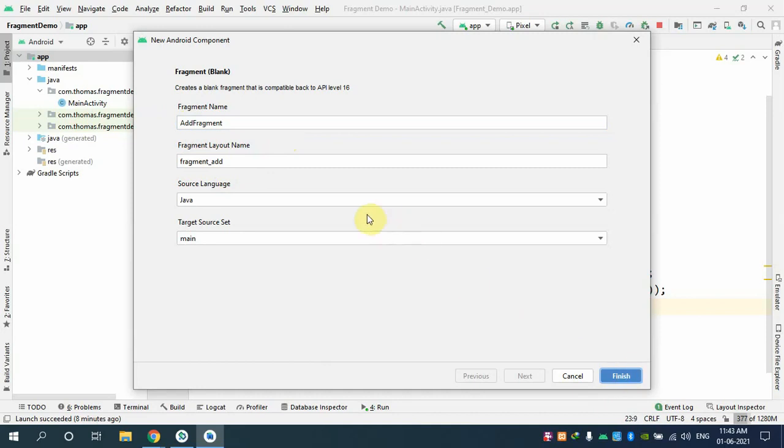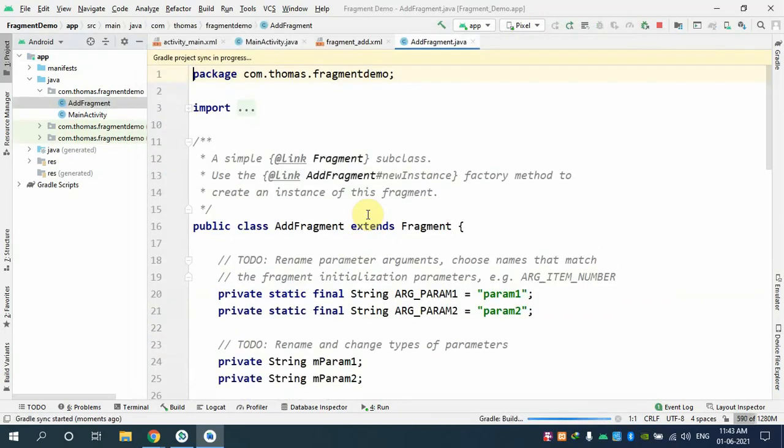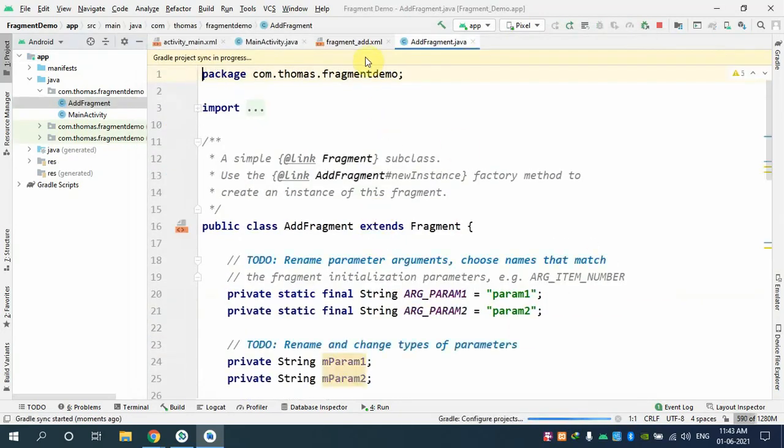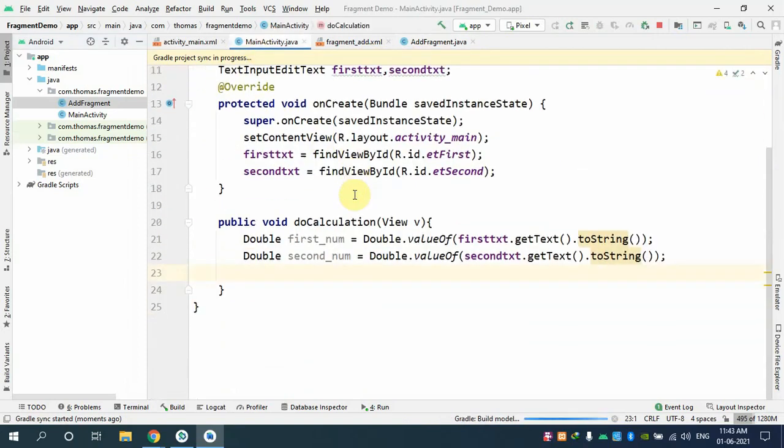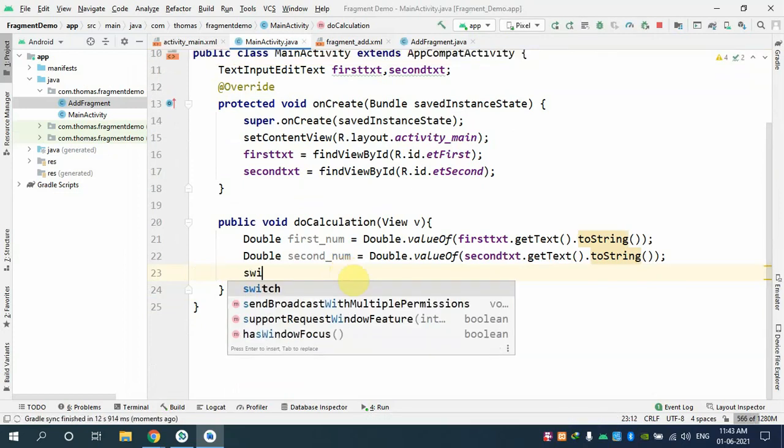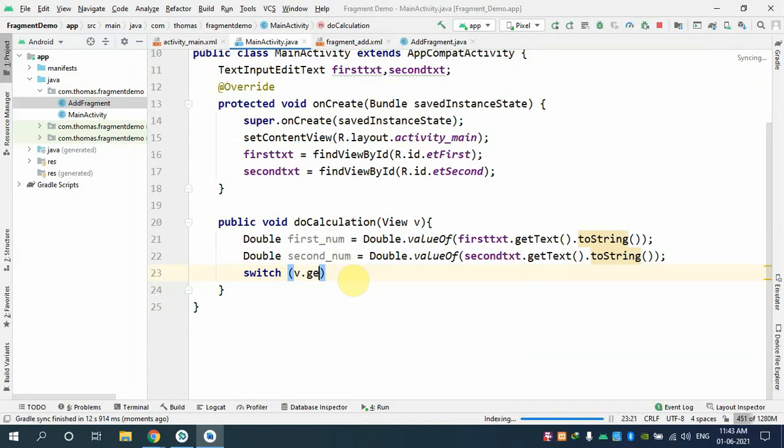Some code will be automatically generated by your system. I'll remove all these things. I want to keep it as simple as possible. So in the meantime, let me come back to main activity while the Gradle is syncing. Let me not waste time, let me just write it here. How will you know which button was clicked on? We'll write a simple switch case. It's easier to write that way.